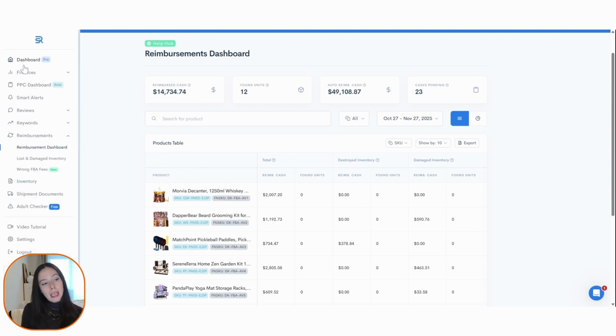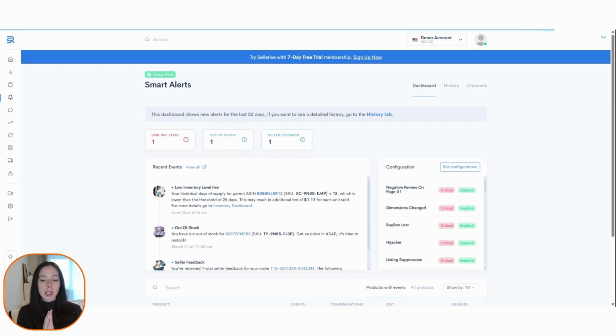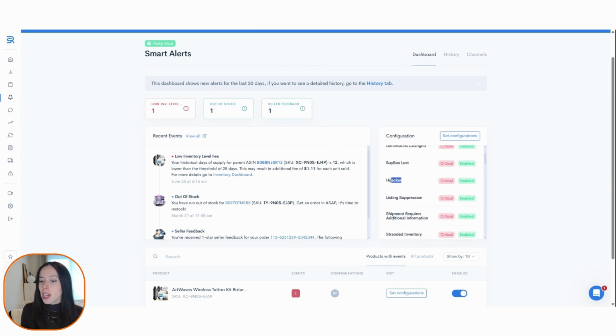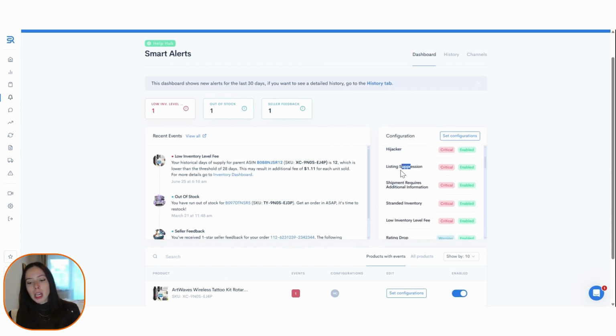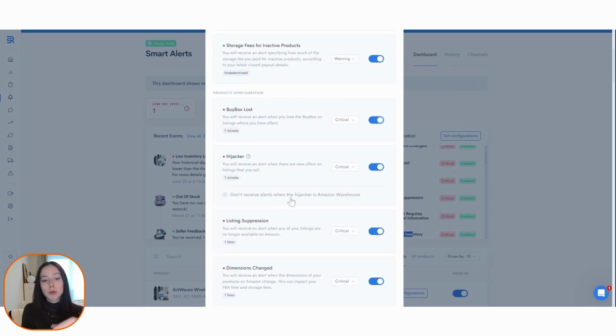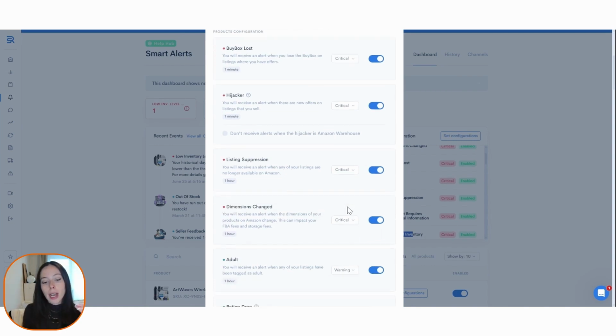Finally, one last thing, and with this, we covered most of the features of Sellerise, is smart alerts. This is great because it allows you to decide what you want to be alerted about. For example, if you have a negative review on page 1, if the dimensions of your products are changed, buy box loss, if somebody hijacked your listing, if your listing is suppressed, stranded inventory, you can decide of all the different options, what do you want to be alerted and what level of importance that alert has.